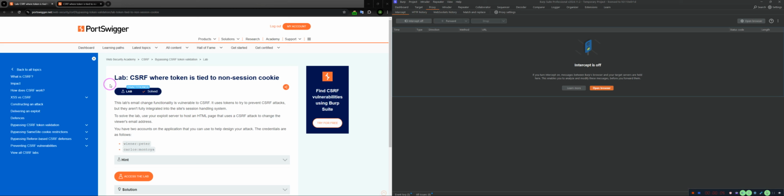Today we are going to solve the lab CSRF where token is tied to non-session cookie. This lab's email change functionality is vulnerable to CSRF. It uses tokens to try to prevent CSRF attacks, but they aren't fully integrated into the site's session handling system. For solving the lab, we are using the exploit server to host an HTML page that uses a CSRF attack to change the viewer's email address.